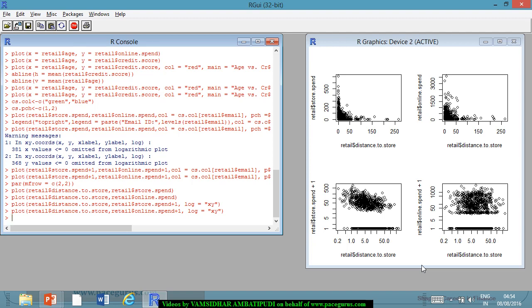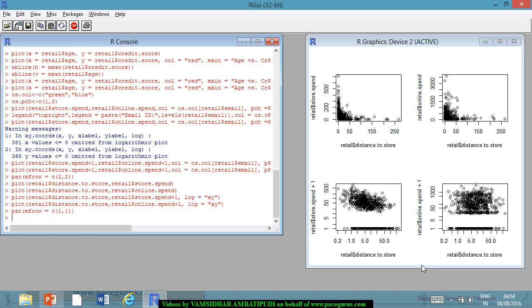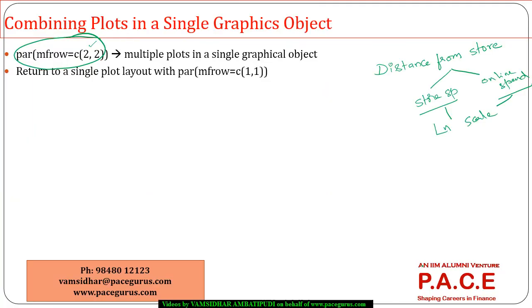So we can actually combine the multiple graphs and showcase them like this. And if I really want to go back, instead of two by two chart plots like this, if I want one single plot, again I can go to my par mfrow, setting it to 1 comma 1. If I set it to 1 comma 1, again I am going back to my normal graph itself. So this is one more aspect that we can be comfortable with.